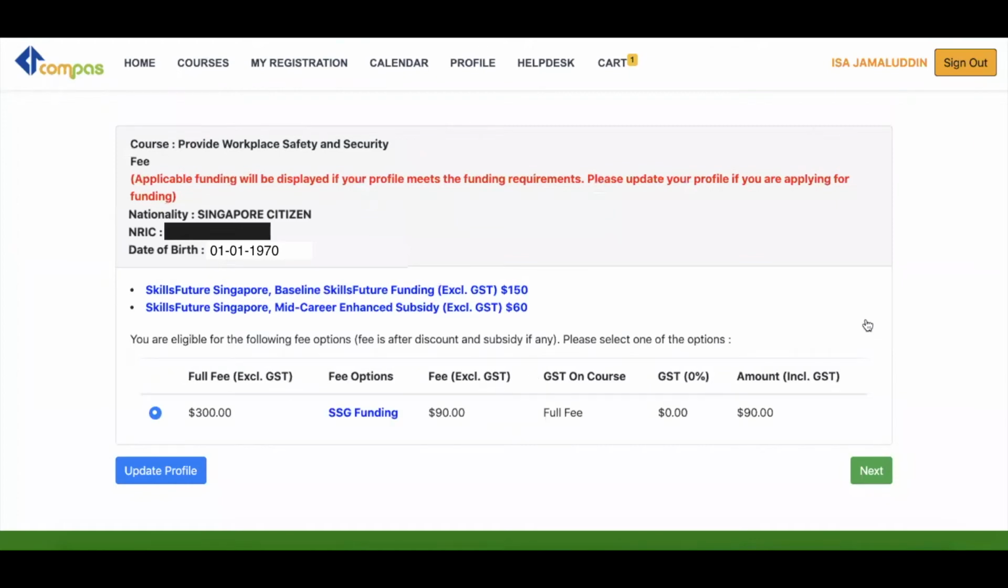You'll be brought to this screen where you need to check your personal information to ensure that your NRIC and your date of birth are keyed in correctly. If they are keyed in correctly, you will see the fee option SSG funding being displayed, as well as the net amount payable after the funding, which is in this case $90 based on what you are eligible for. And you will also see in blue the funding that you are entitled to. So at this point, if you need to update your personal profile, you can click on the update profile button. Otherwise, just click on next.